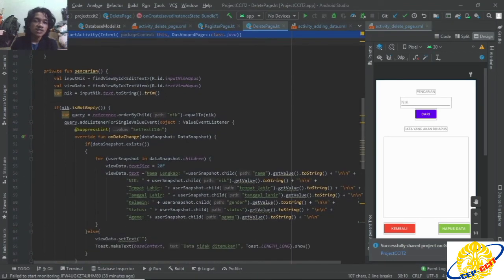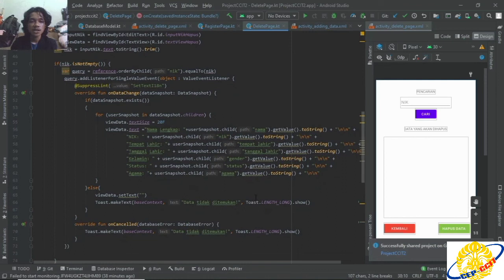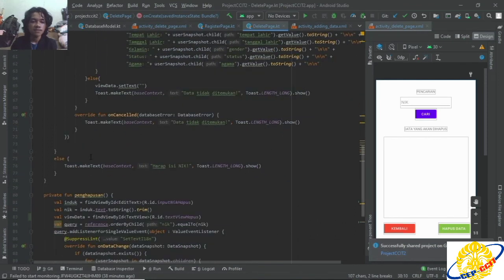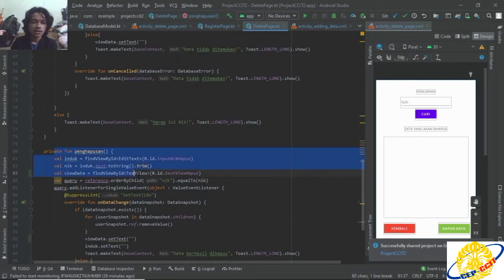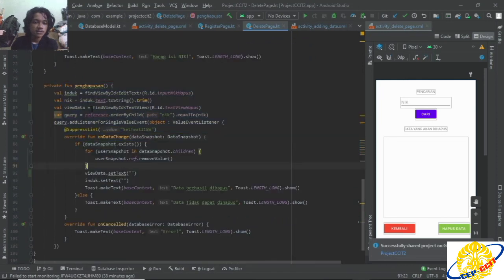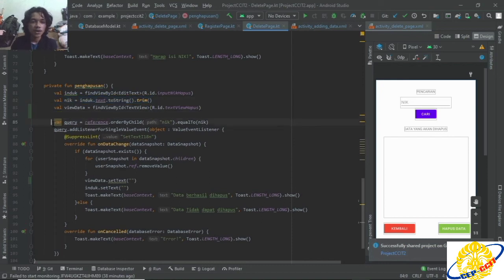Here for the searching, same like in read the data or update the data, so I don't need to explain this again. This deleting data, get their data, so we get their index. We need their nick because we're going to query them again in here. We're going to query them equal to nick, and file view data to set if the data is successfully deleted. It will clear all the text view.